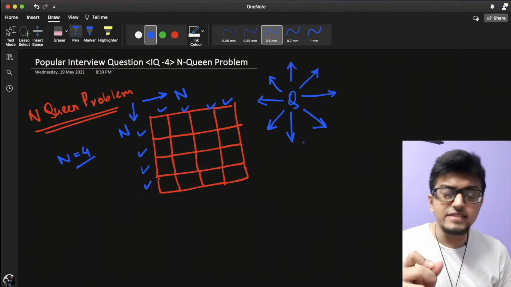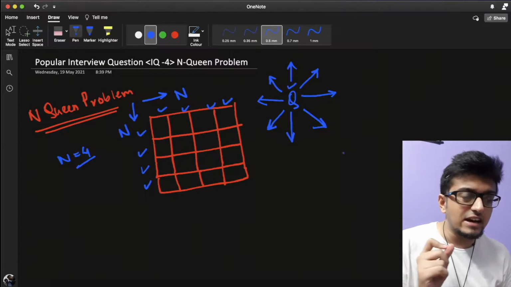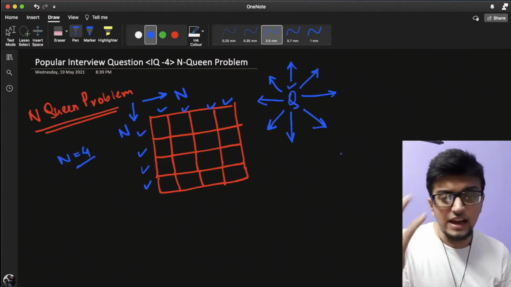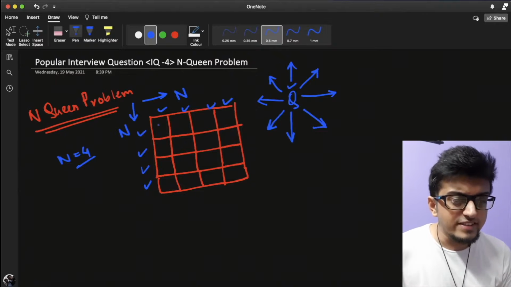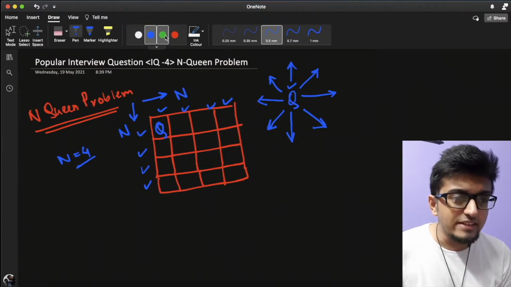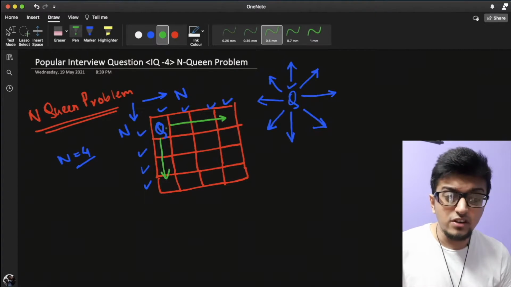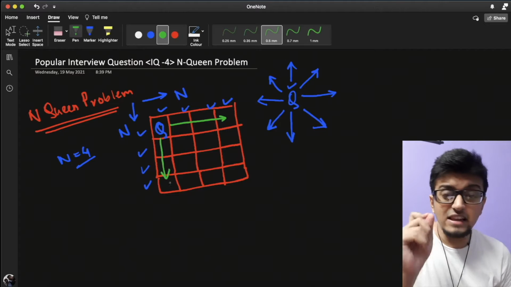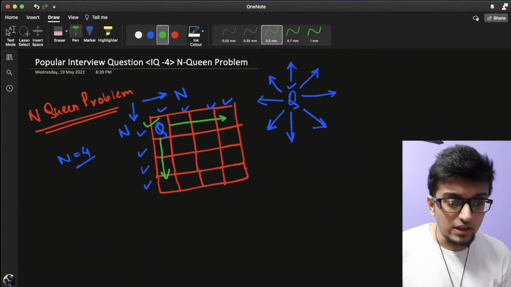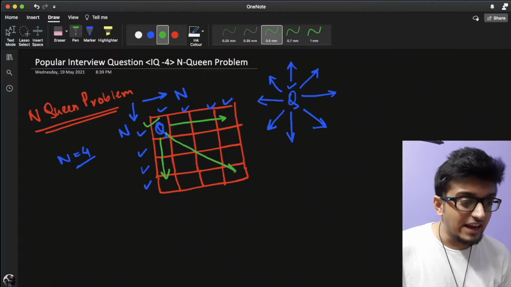And if there exists any other queen on this line of action or line of attack, then this queen can easily cut or attack the other queen. For example, if we place the first queen here, then we cannot place any other queen on this row and this column because they are the line of attack for this queen. And also we cannot position another queen on the diagonal line that is over here.